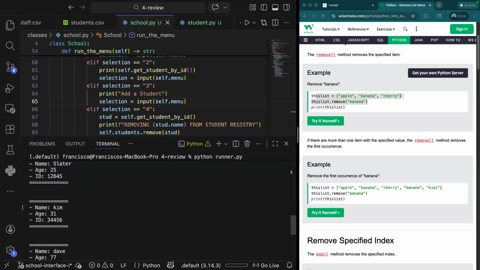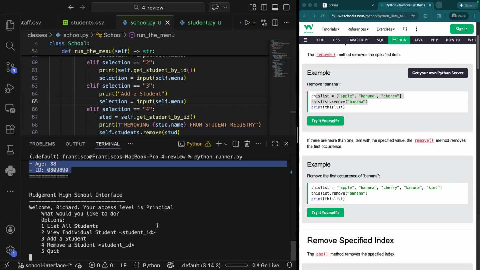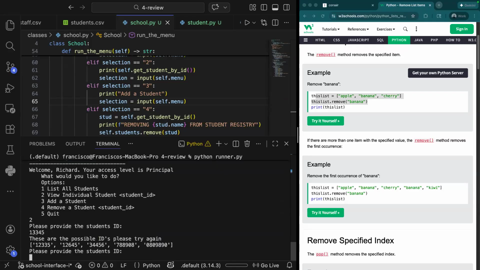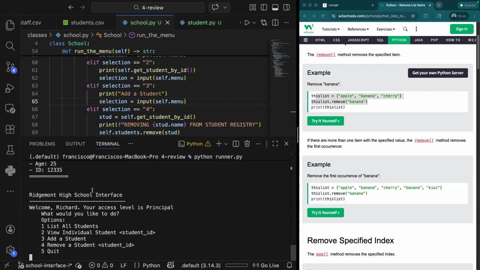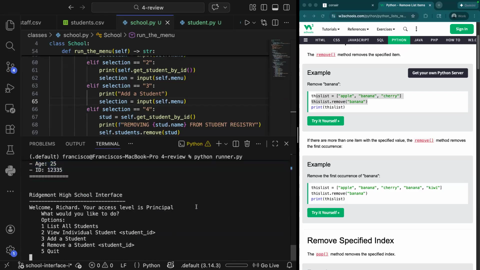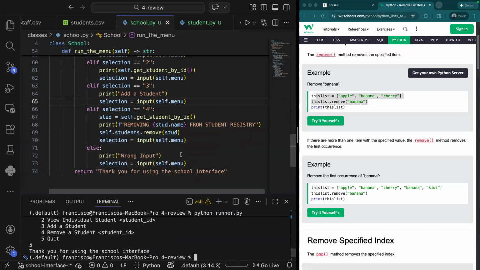Where originally Lisa was our very first entry. If I try to view a student by ID and I provide Lisa's ID, it's going to be an invalid entry. It's going to tell me, hey, this ID is no longer valid. Great. So I'm going to go ahead and provide the following, and then we're able to find Jesse. All right, so removing a student by ID actually worked as well.